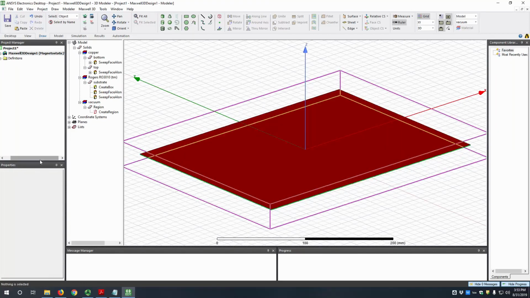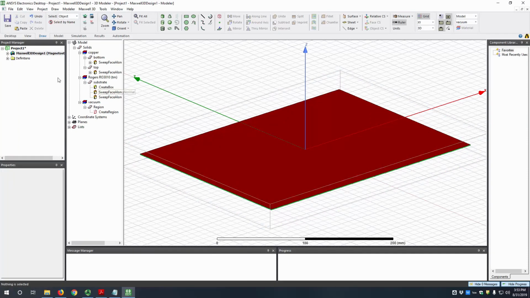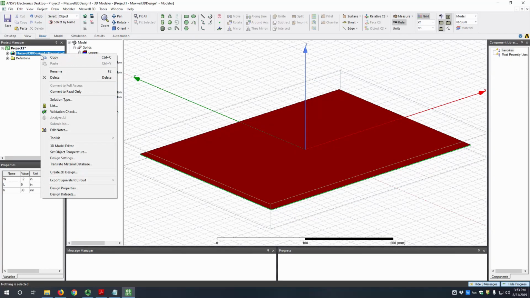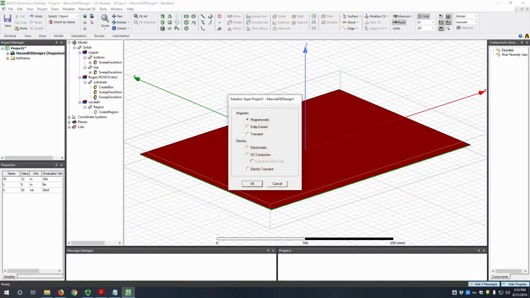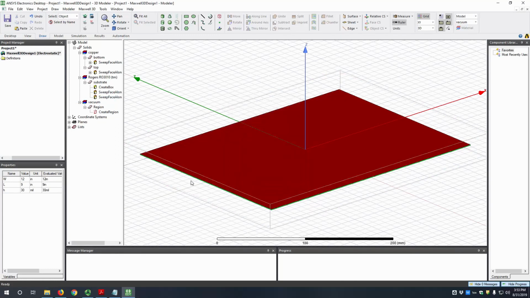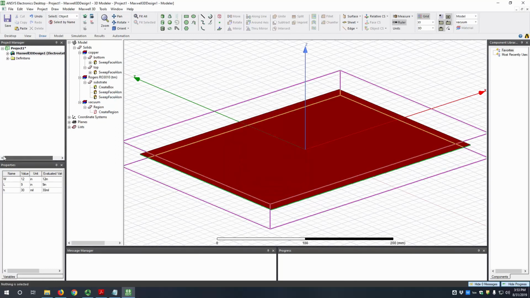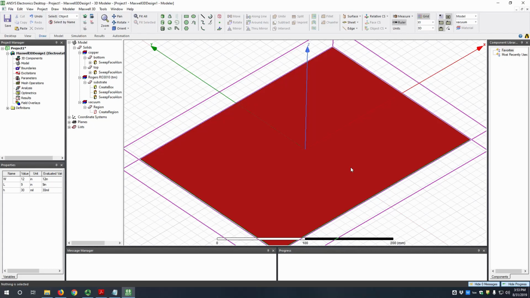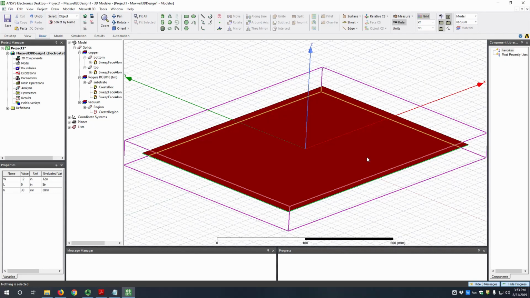So next, we will tell Maxwell to use its electrostatic solver because we want to solve for a capacitance. You can do that by right-clicking on our design and going to solution type and then electrostatic and hit OK. Next, we have to add some excitation. In this case, we're going to be using a voltage, just a standard DC voltage.